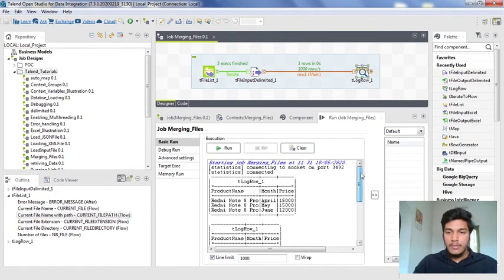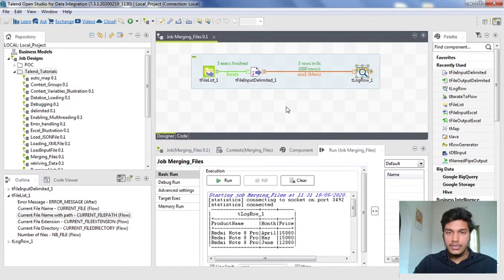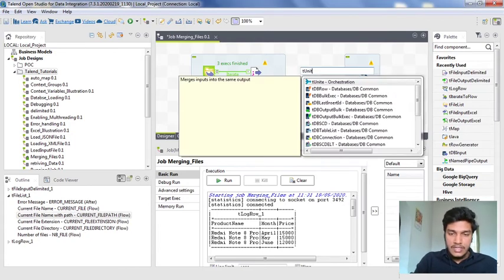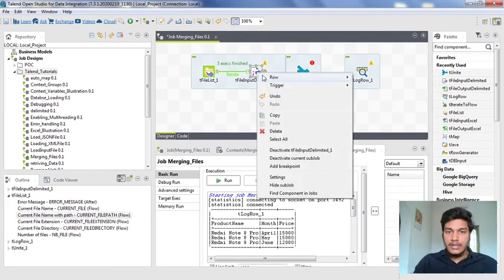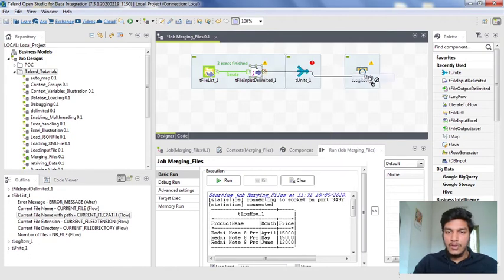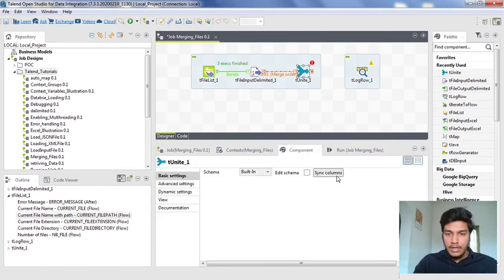How to do that? We have a special component in Talend Studio named the tUnite component. Whatever content you are getting from the tFileInputDelimited, it will merge all the contents and give it as a single file. The tUnite component will unite all the iterated file contents and combine them into a single file. So I am connecting this tFileInputDelimited with tUnite, and we need to edit the schema.